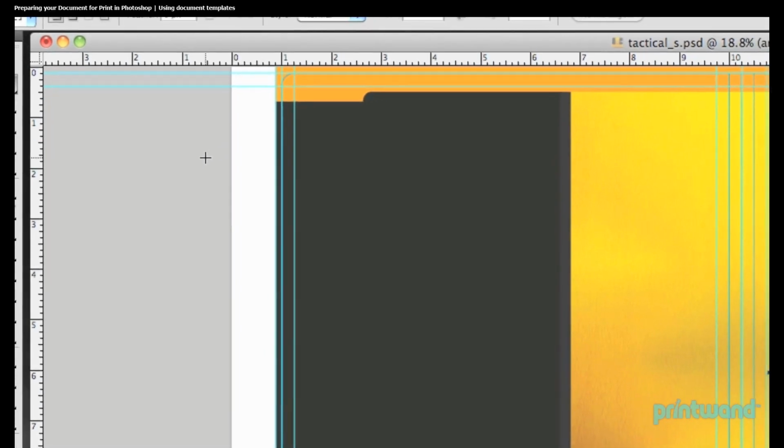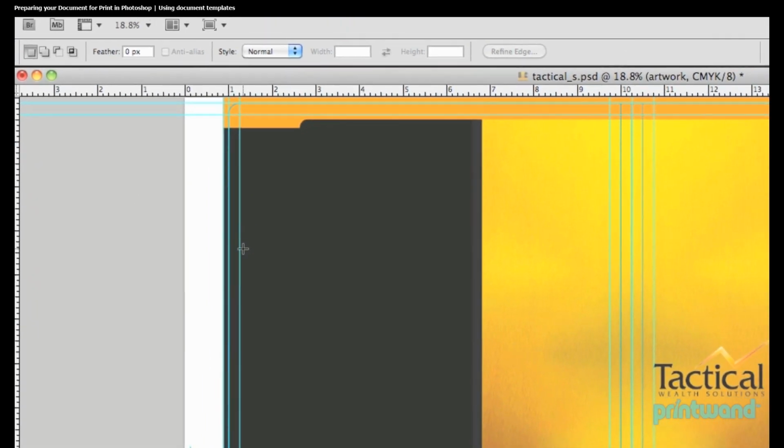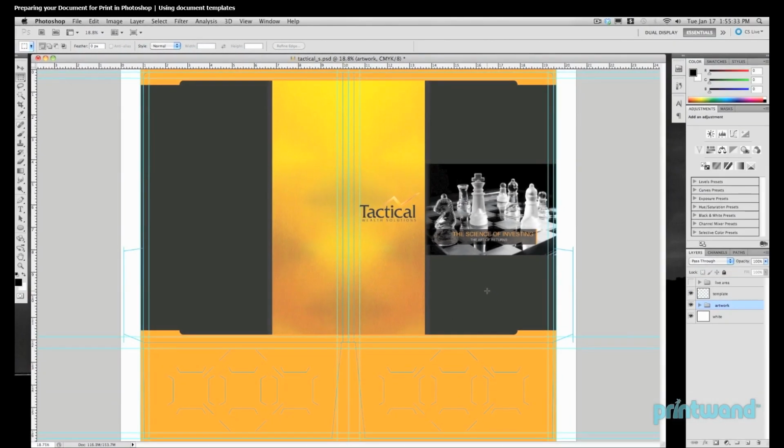So now with our guides turned on, we can also see these lines inside of our template. These represent our artwork live area. They're located at 1/4 of an inch inside of our document area. This is the area that we want all of our art and copy to stay in so that it doesn't get cut off at the margins.